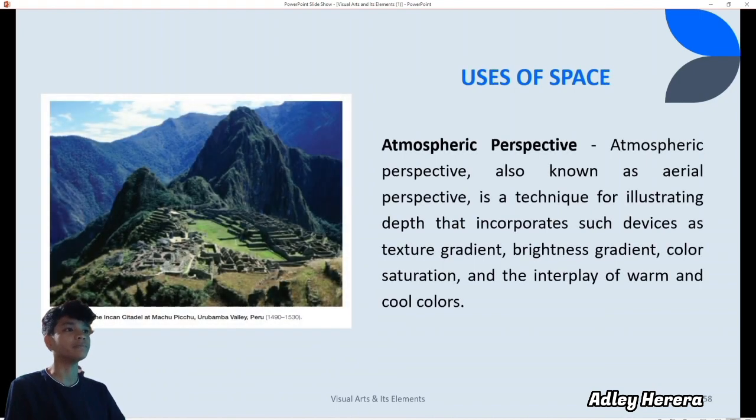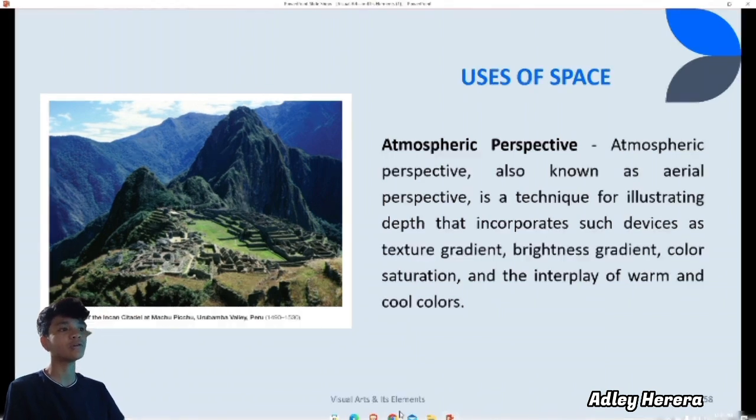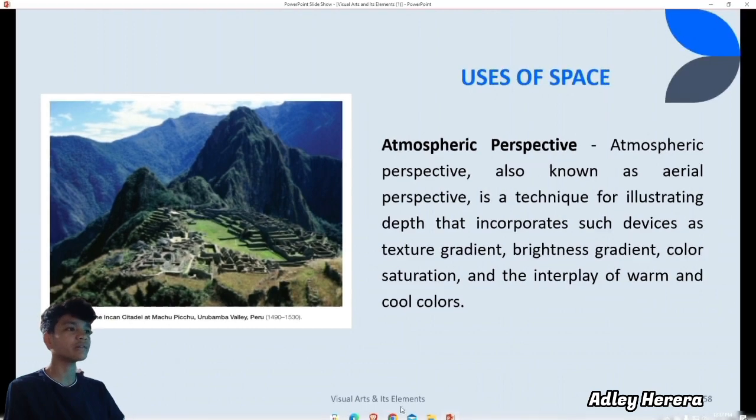Atmospheric perspective. Atmospheric perspective, also known as aerial perspective, is a technique for illustrating depth that incorporates such devices as texture gradient, brightness gradient, color saturation, and interplay of warm and cool colors. It refers to the distinct quality of distant objects, the character of which is affected by the atmosphere that stands between them and the viewer.